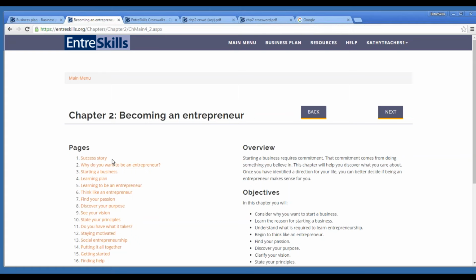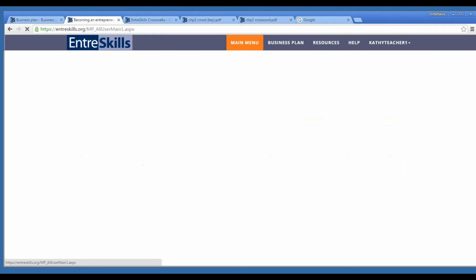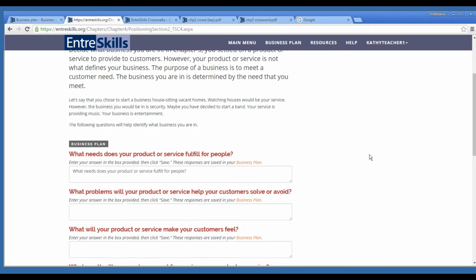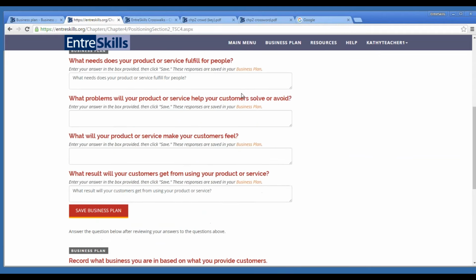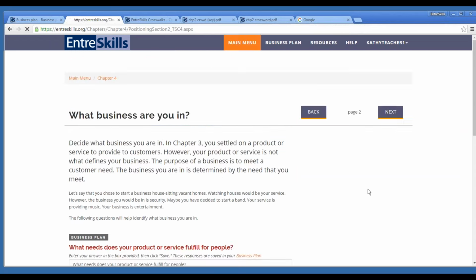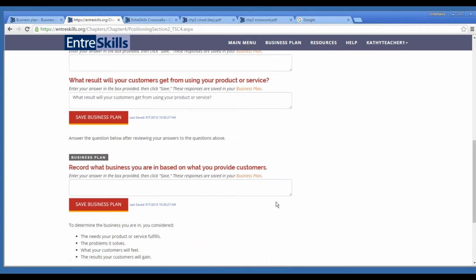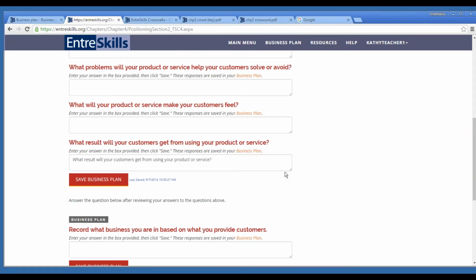And again, I do want to remind people, one of the biggest problems we've had in the past is people saying their work has not saved. So it's really important after you type anything in any of these boxes that you click the Save Business Plan button or the Save Worksheet button, depending on which box they're working in. Then it'll tell you that it was last saved, so you'll know that that was a successful click.